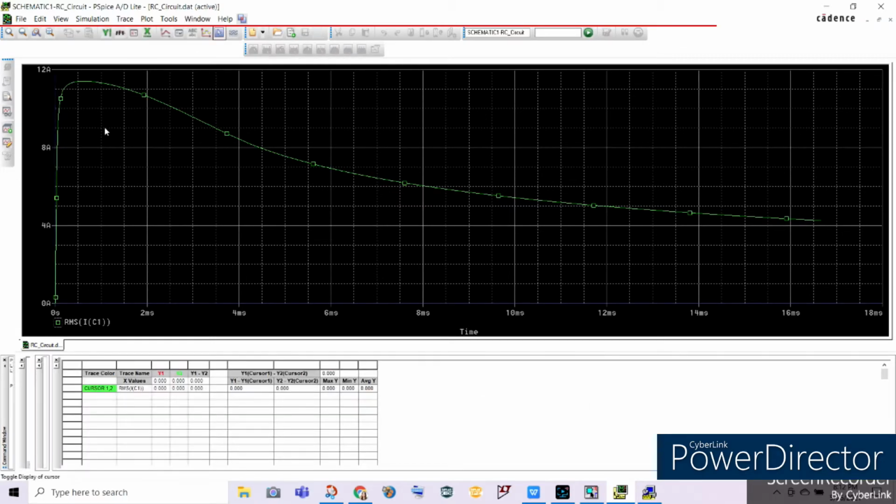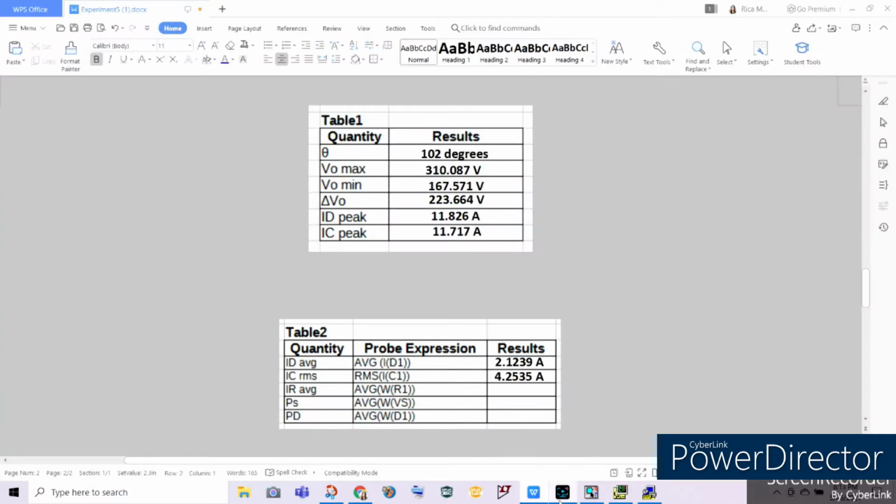Now let's turn on our cursor and measure it here at the end of the waveform. So our RMS current across the capacitor is 4.2535. Let me record it. Recording our RMS current across the capacitor, we have here 4.2535. So next is the average power across R1.